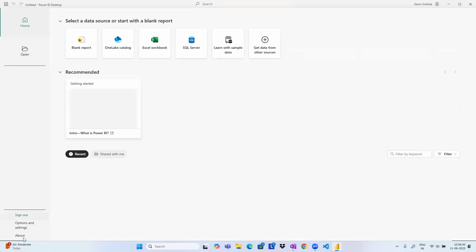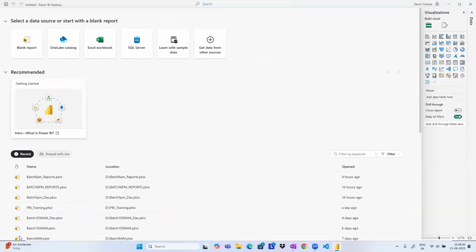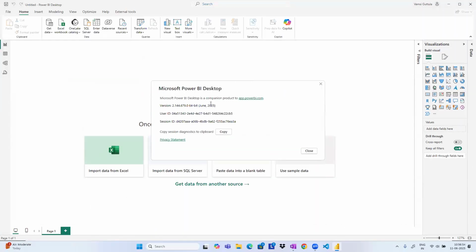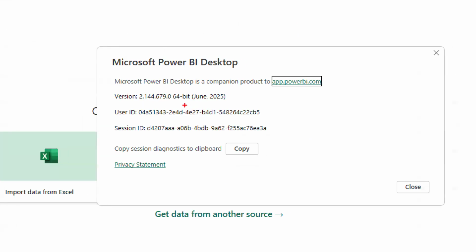Don't open anything, guys. Just click on the About option here. Using this About option, you can view the version and session information. Click on the About button, guys. Once you click on it, it will show you, see there, the Microsoft Power BI Desktop.